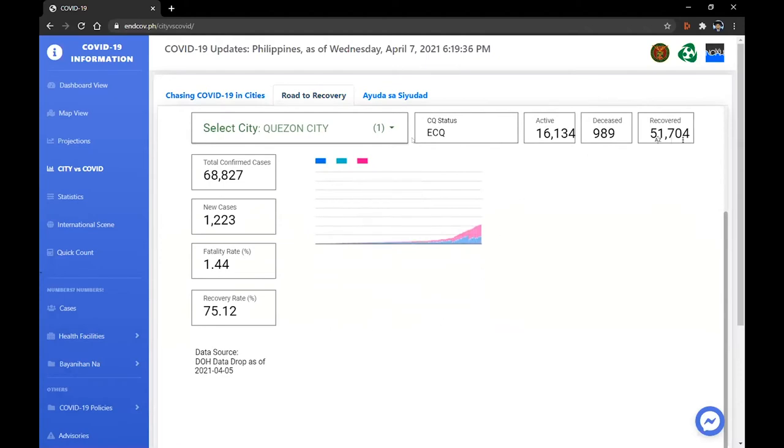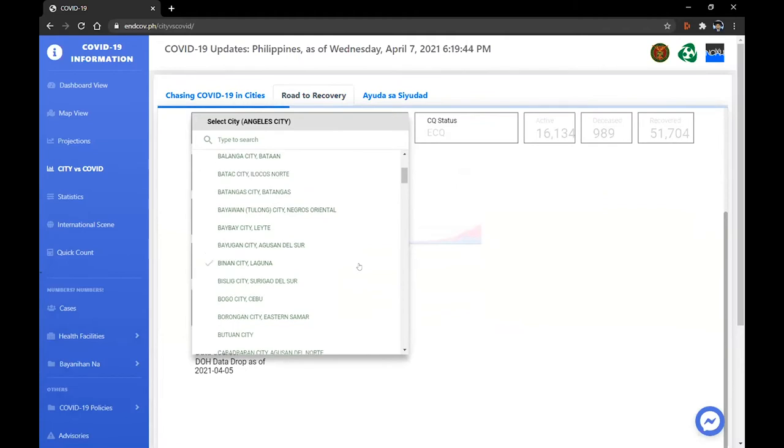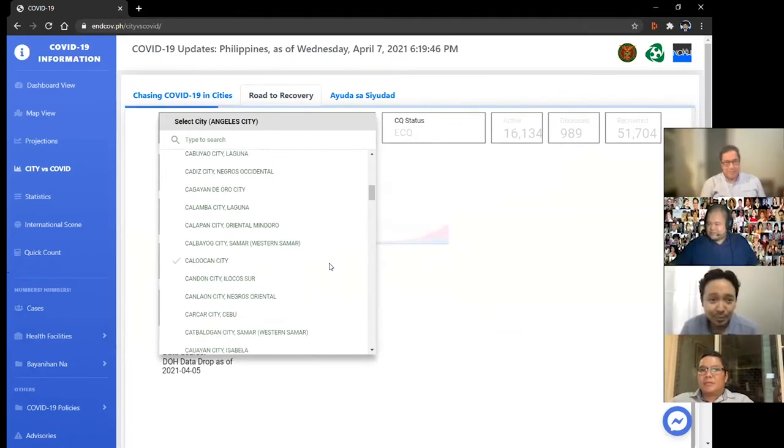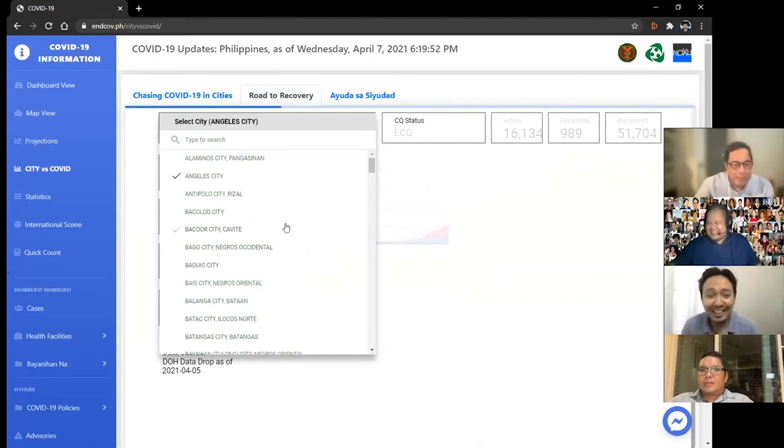Okay, so here we can see the different cities. You can look at the data. Okay. Yeah. It just takes a while, a while because we have 800. You have a lot of data.